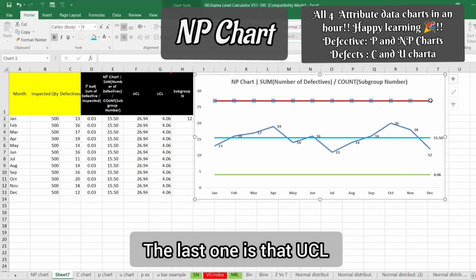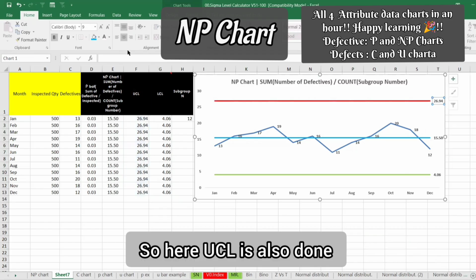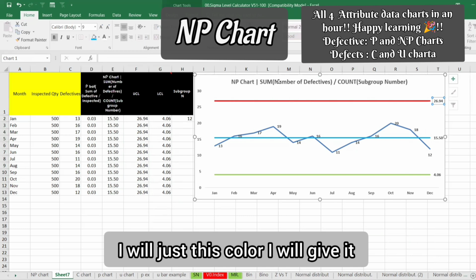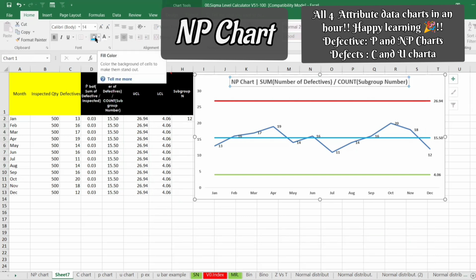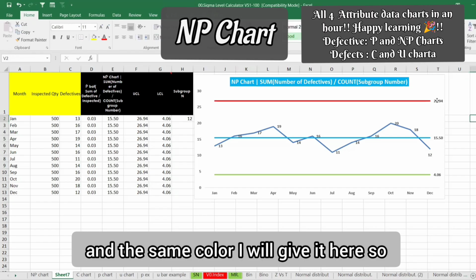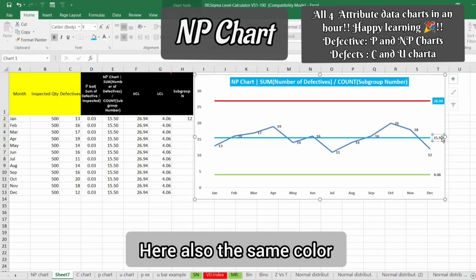The last one is the UCL. So here the UCL is also done. Now what I will do is give this color, for example, I'm just giving this color. And the same color I will give here so that it is visible. Here also the same color.